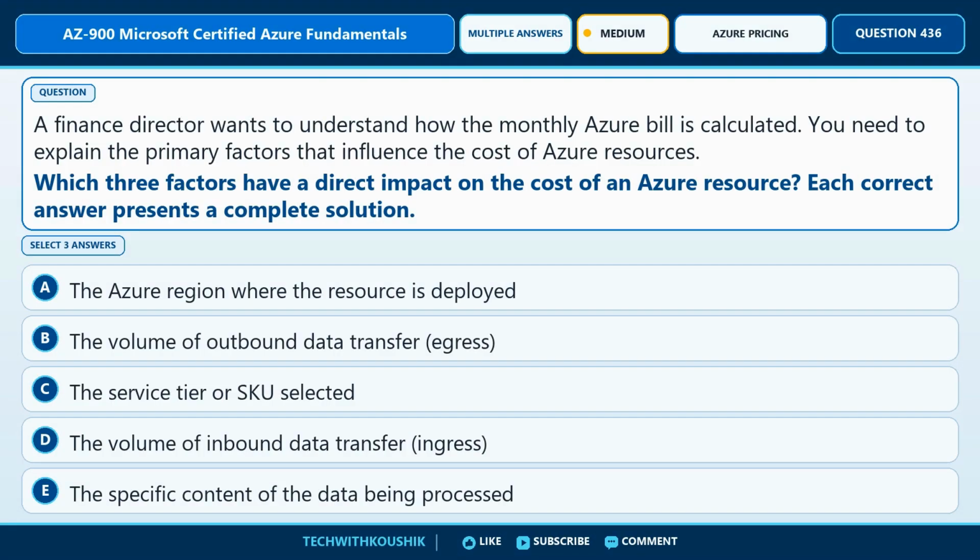Let's continue with question number 436. Let's start with the scenario. A finance director wants to understand how the monthly Azure bill is calculated. You need to explain the primary factors that influence the cost of Azure resources. Which three factors have a direct impact on the cost of an Azure resource? Each correct answer presents a complete solution. Choose the best three responses.